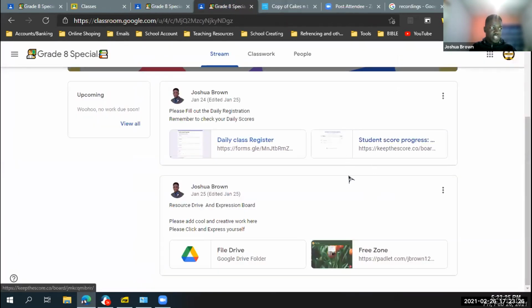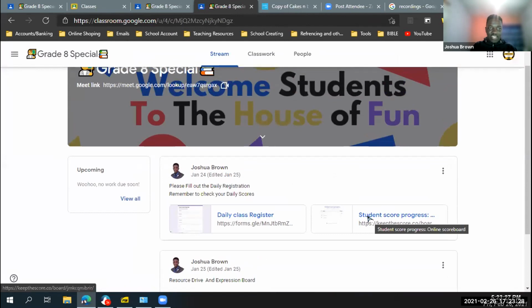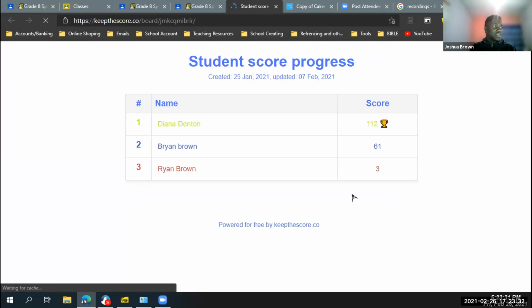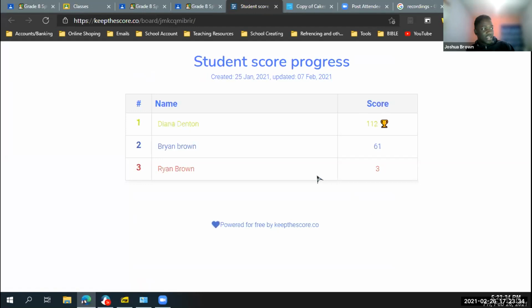The other thing they can do as well, if they see the scoreboard, it's another quick, cheeky application. When they click on it, they say, okay, today's score sheet. Okay, we're seeing that Diana Denton has 112 scores. That means that she's leading the class. We see that Brian Brown, 61%, and Ryan Brown, 3%. So this can actually be edited from your end as well. This is an additional application.